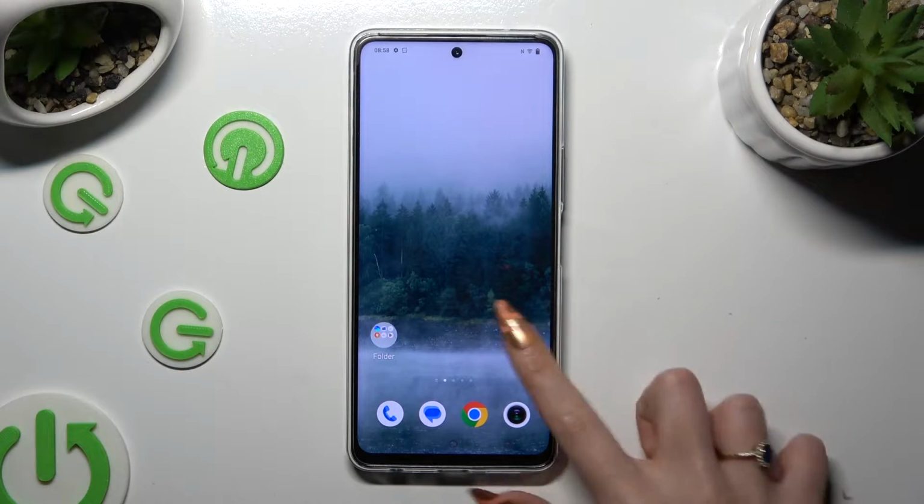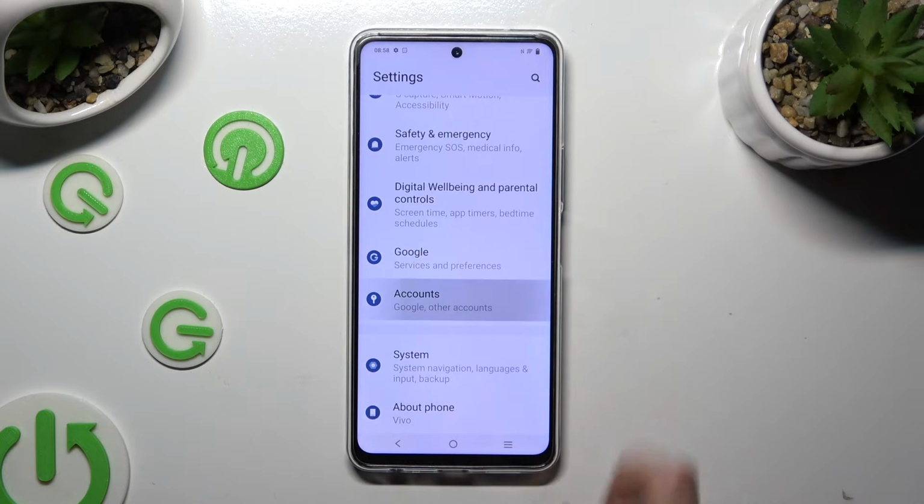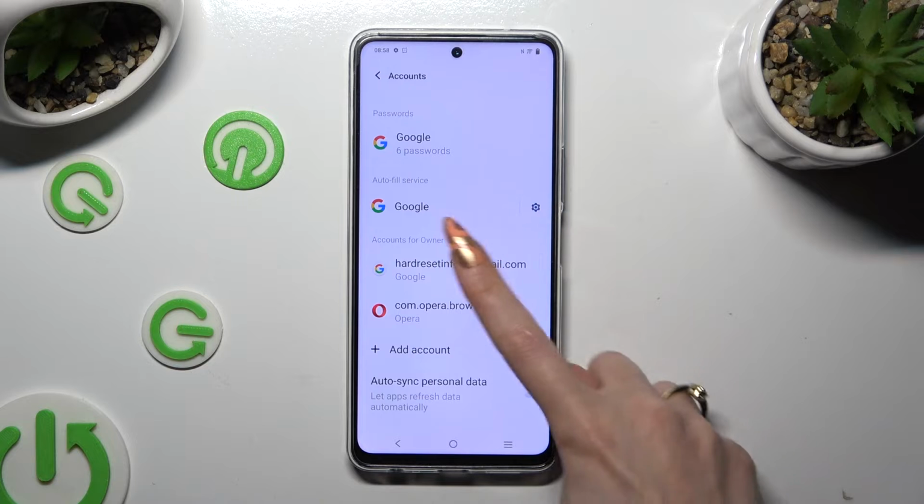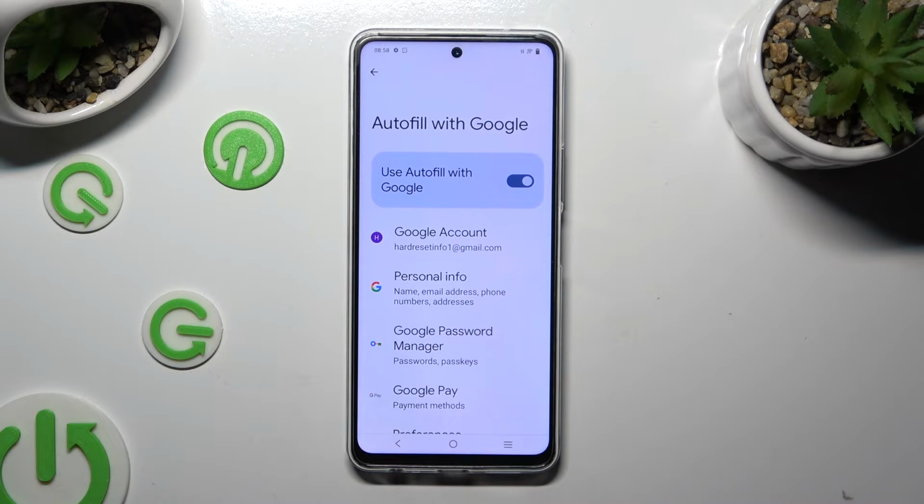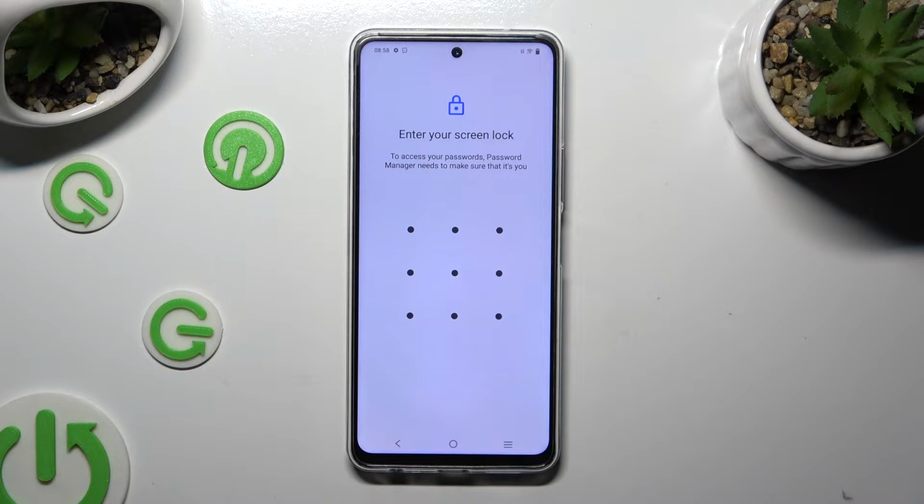First of all, go into Settings and scroll all the way down to access Accounts. Then click on this gear next to Google. Select Google Password Manager and tap on one of your passwords that you wish to get rid of.